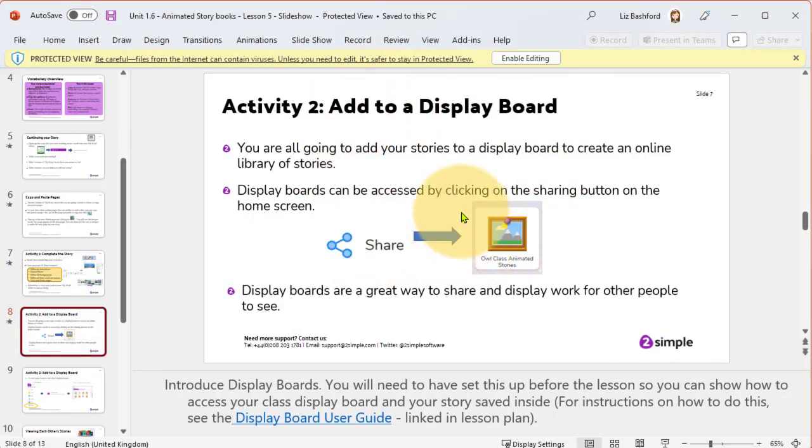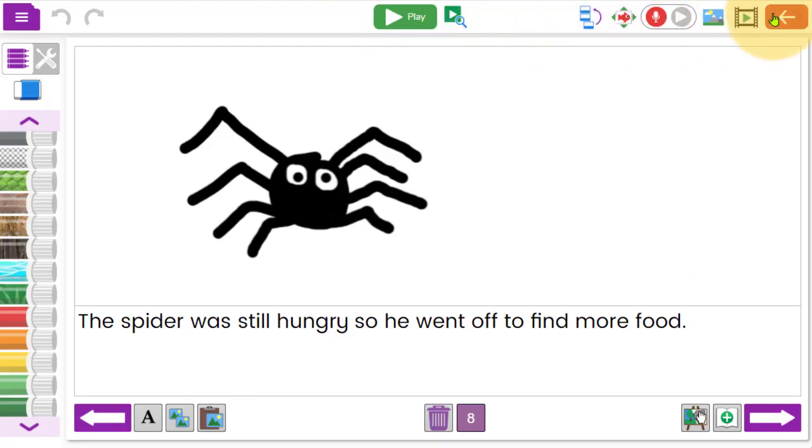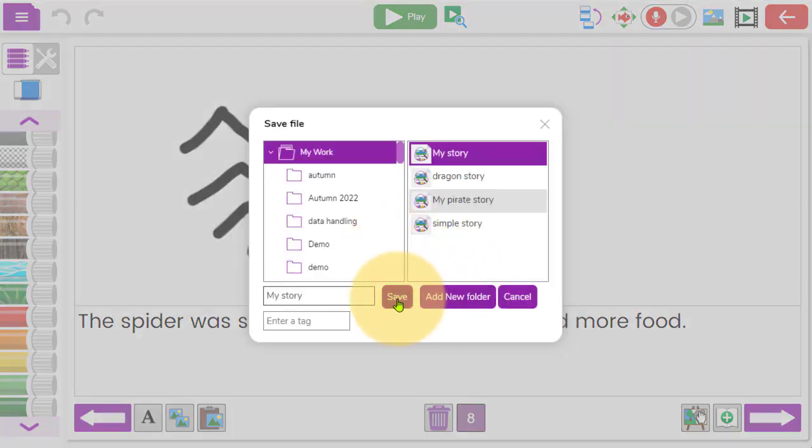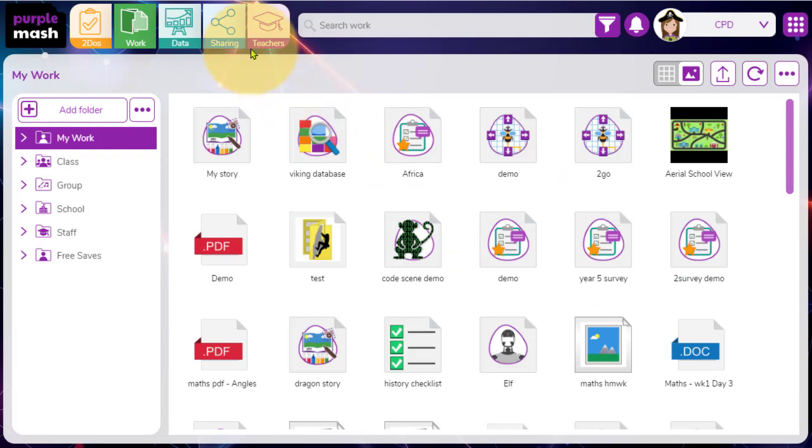When children have finished their book, they've made sure it's appropriate, they've put in all the right sounds, the right images, the right text, and changed things accordingly, they can then add it to a display board. It will give you guidance within the plans that if you want to create a display board, then you as a class teacher will need to do that prior to the children sharing their work to it.